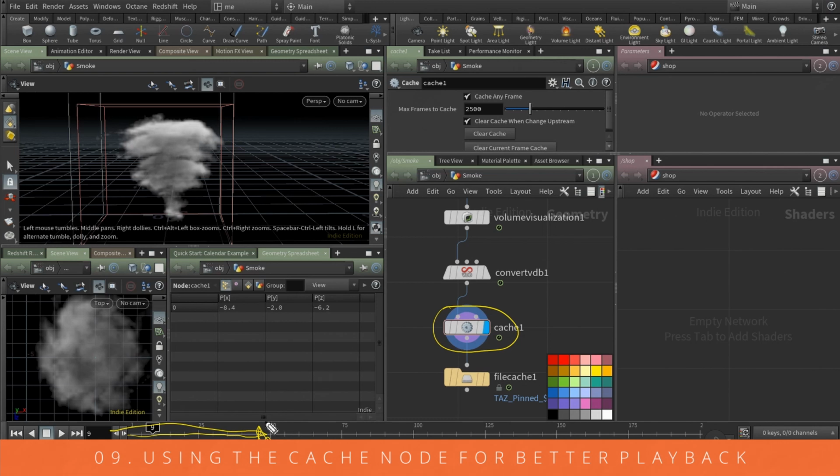That's fine, but other times when you're playing back, it's a bit choppy and you're just not getting the performance you need. In that case, you've got a few different options. One of the things you could do is run a flipbook, but sometimes a better option is to just cache this using this cache node here. Once you cache, you have the option to play it back in real time and look at it from all different angles, because it is cached in 3D at that point.